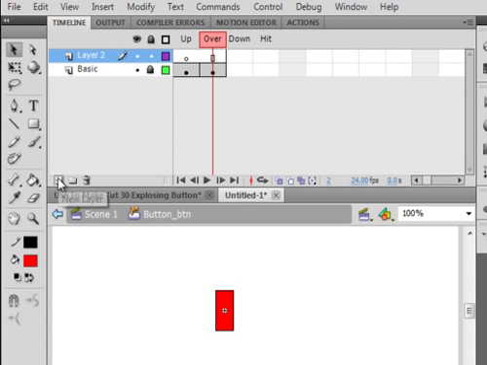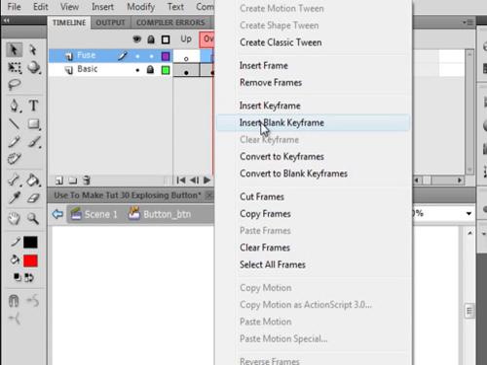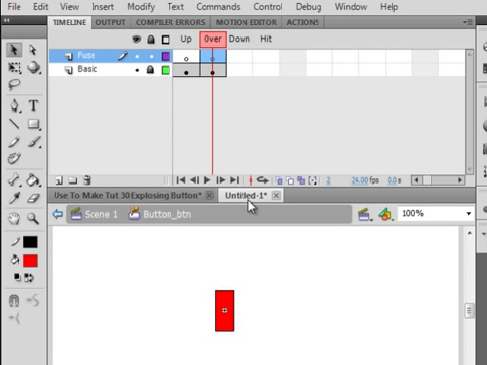Let's insert a layer and call this fuse, F-U-S-E. Right click here, click insert a blank keyframe or a keyframe, both would work, and pick up your pencil and draw a fuse. There it is.